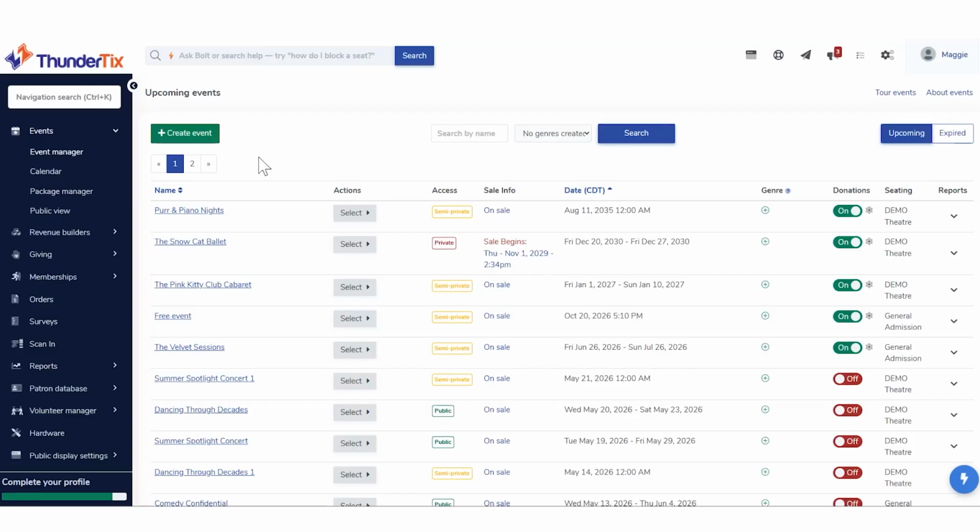Before we build out any of our packages, the first step is to create the events that are going to go into your package. To do that, you're going to go into Events and your Event Manager, which will bring you to this page. All you have to do is click Create Event. I know most people have already gone through this process, so I'm not going to show it today in this video. But if you ever need some help with that, feel free to reach out to us.